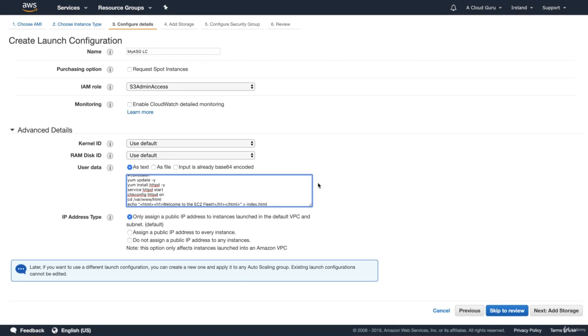And then down here, it says IP address type. So you can only assign a public IP address type to instances launched in the default VPC and subnet. Or you could do it so that you assign a public IP address to every instance. Or you could say, hey, don't assign public IP addresses. I'm just going to leave it as the default.